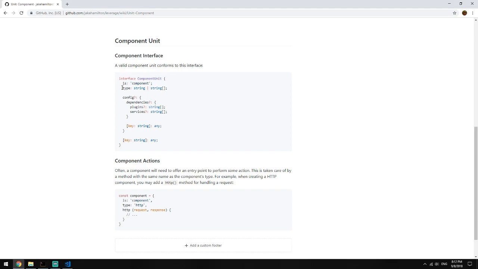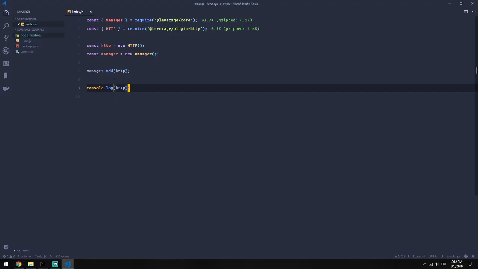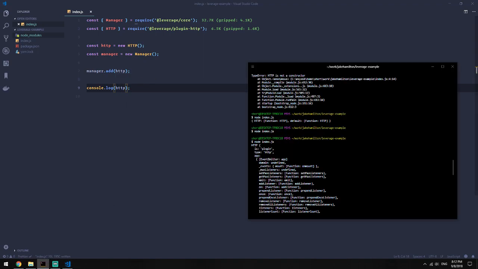Now, each unit is also going to have a type. The only difference here is in services. This will be called name, but don't worry about that too much. That's down the road. You won't need services for a while. But all your units are going to have this type that tells them what kind of thing they're dealing with. Now, in our case, what we're dealing with is HTTP. So if I log out this HTTP instance right here, this unit, I can see that the type is HTTP.